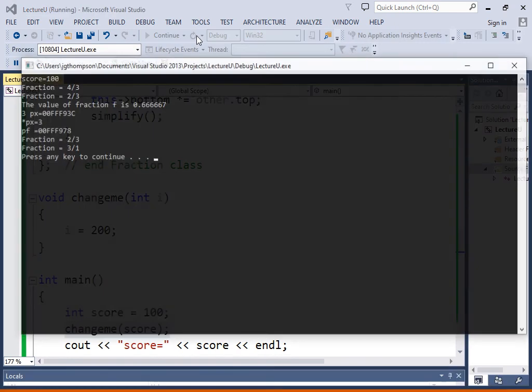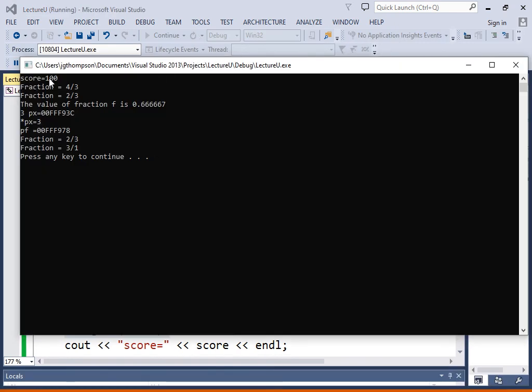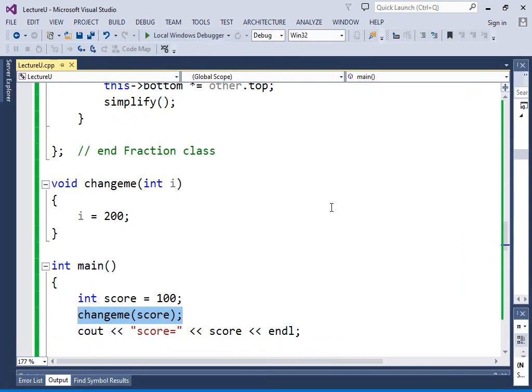What the? Let me prove it first. Yeah, it's still equal to 100. But if we pass in score as a pointer, we can change it. Why isn't it changing it here? Because it got passed in as a copy. Score is equal to 100. It's got the value 100 in it. So that 100 filled in i. i is not the same thing as score. i is a copy of score.